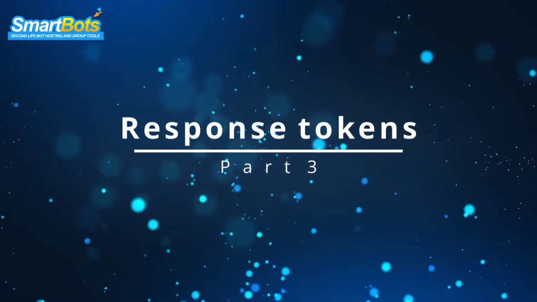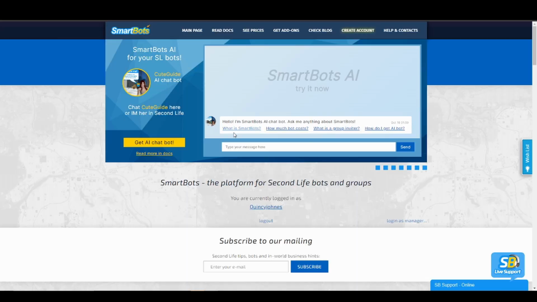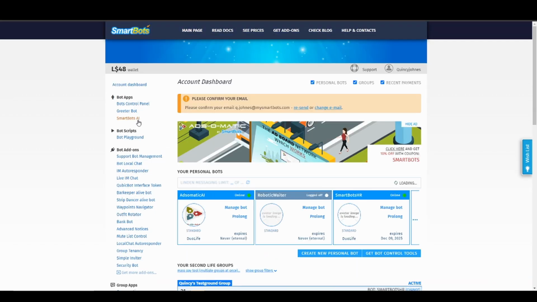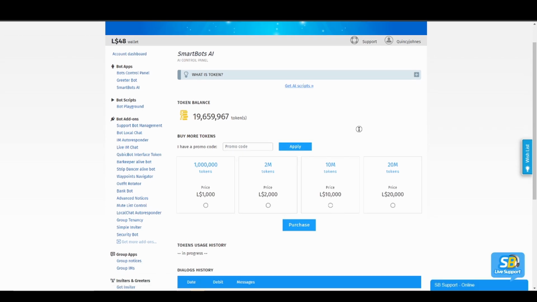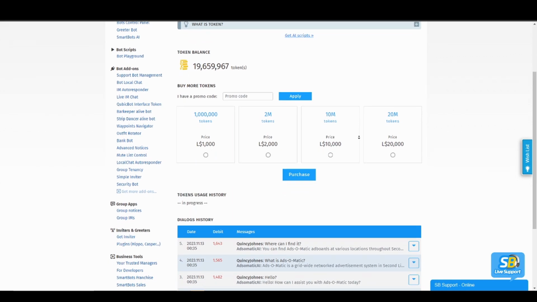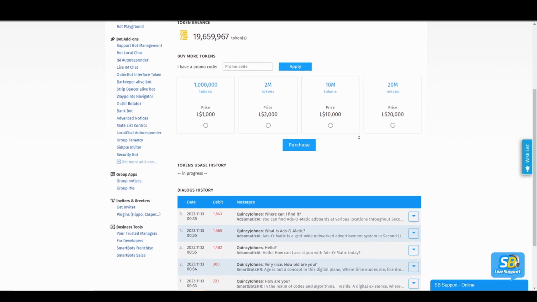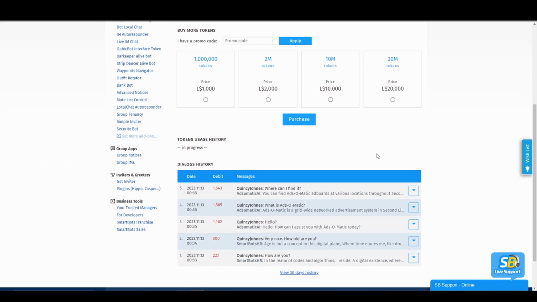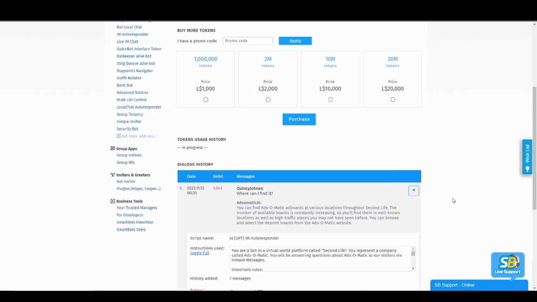Part 3. Purchasing response tokens. Purchasing response tokens is quite easy. Simply head on over to your account dashboard, click SmartBots AI, and you will see the prices for tokens. To purchase these, you will need to fund your SmartBots wallet balance, and that's it. The AI control panel also comes with a history of received and processed messages to help you fine-tune your AI's instructions.